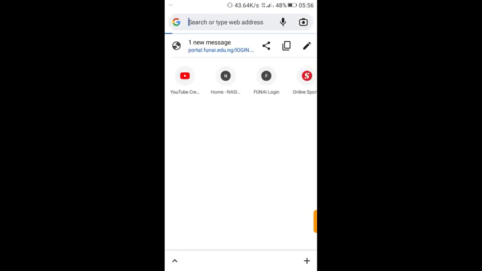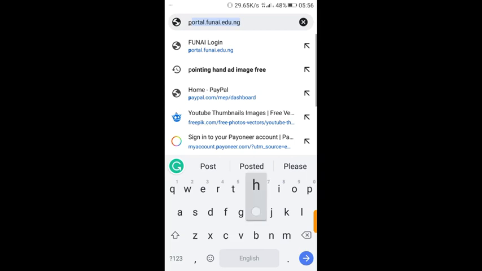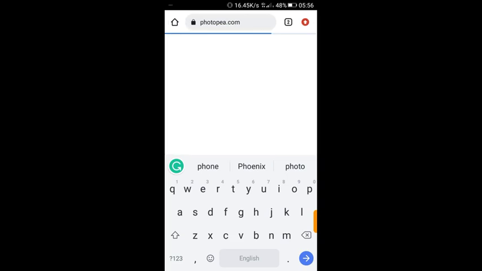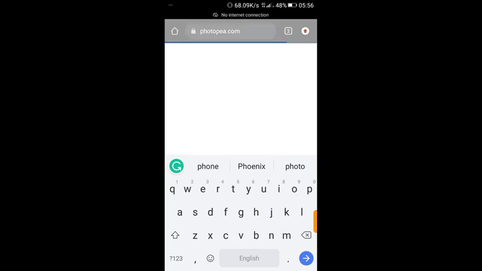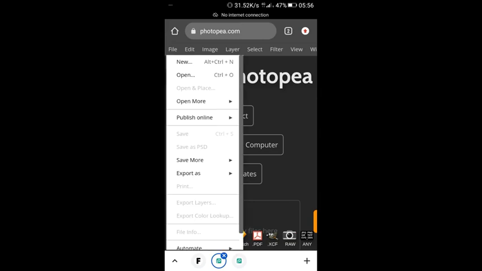and then type Photopea. So you type Photopea and then you search. So the website will appear like this, and the next thing you have to do is to click on files at the upper side, files, and then click on open to import a mockup design template.